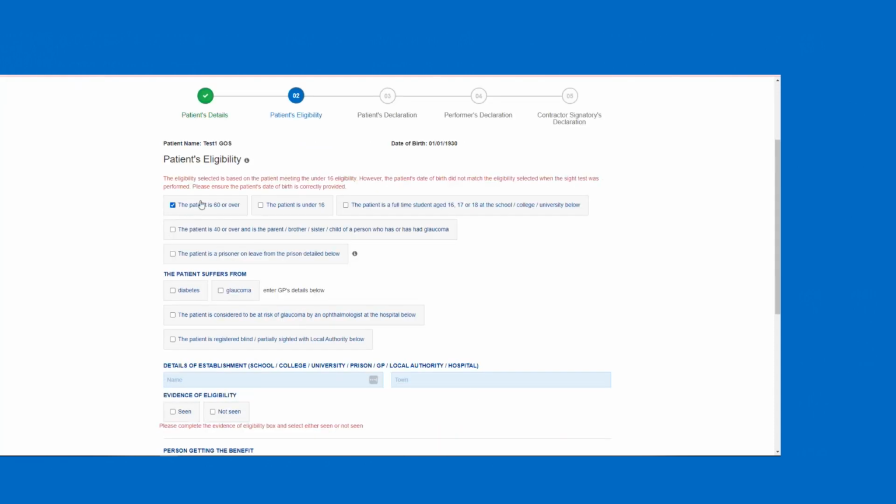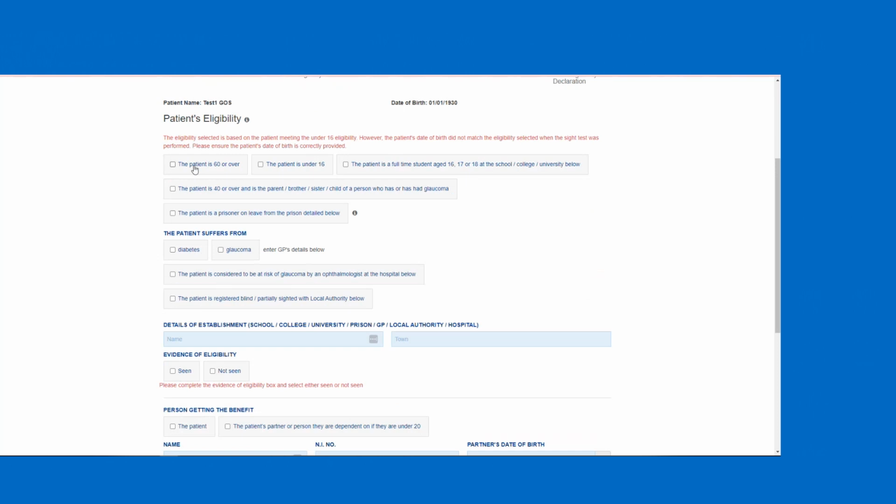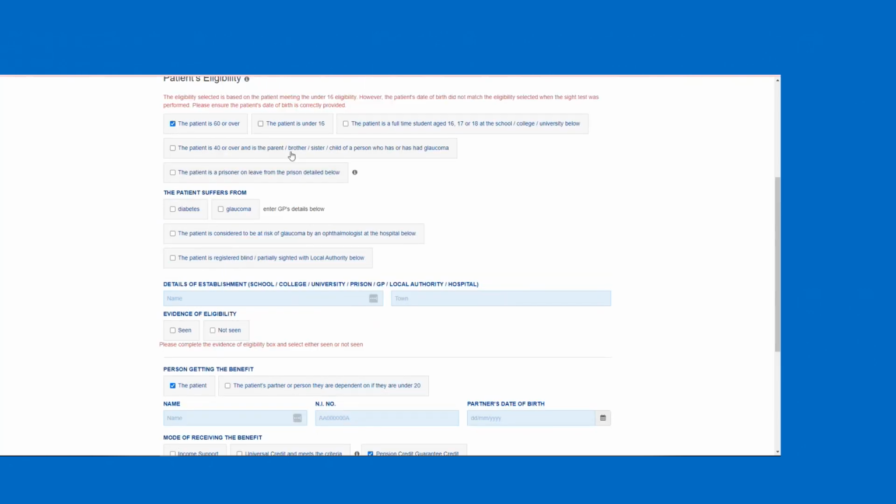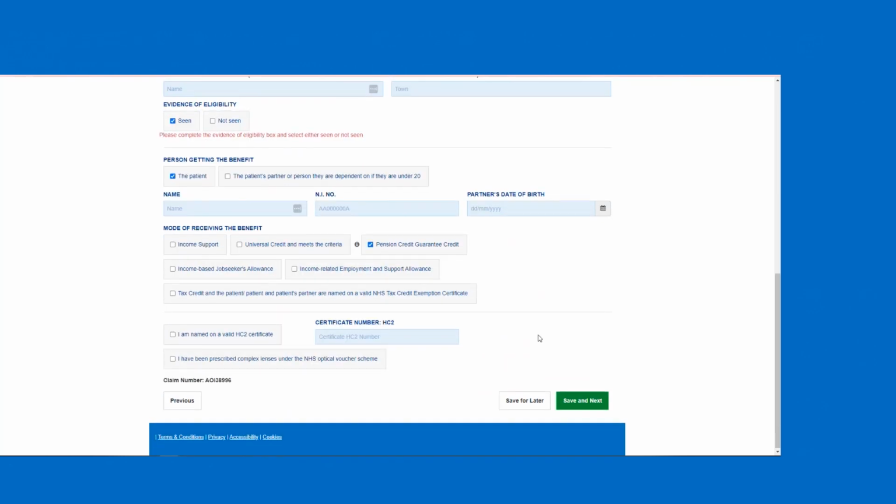Obviously, if the patient is over 60 and you decide to put down they're in receipt of pension credit, please ensure you fill in whether it's the patient, the parent, the partner of the person, or if it's a dependent. So you select the right option there. You can select both, as long as there are no conflicts between them, just as you would do on any paper claim, evidence seen or not seen, and then you go to your next section.